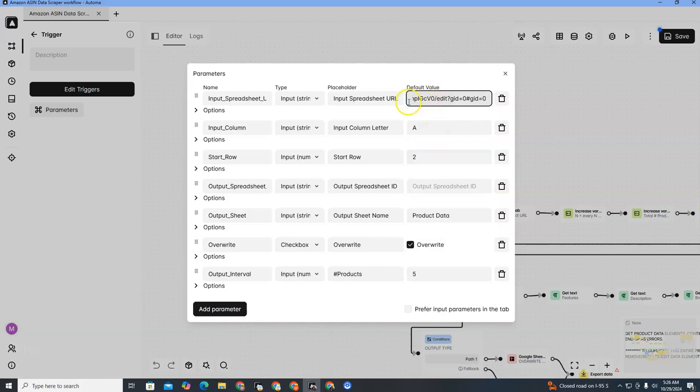So what happens is when you execute this, it will automatically include the spreadsheet URL. And then we have the input column letter. As you can see, it's already defaulted, based on a template I made and what I expect people to normally do. But you can always change the defaults. So input column letter is A and the start row is 2.